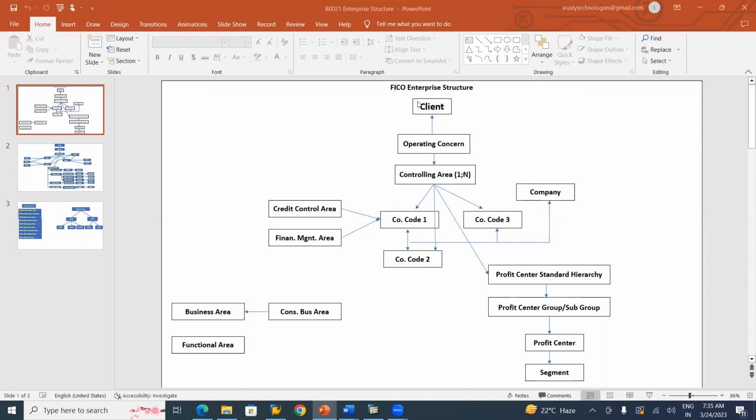Any questions on this enterprise structure regarding literature or structure? No, sir. Okay.